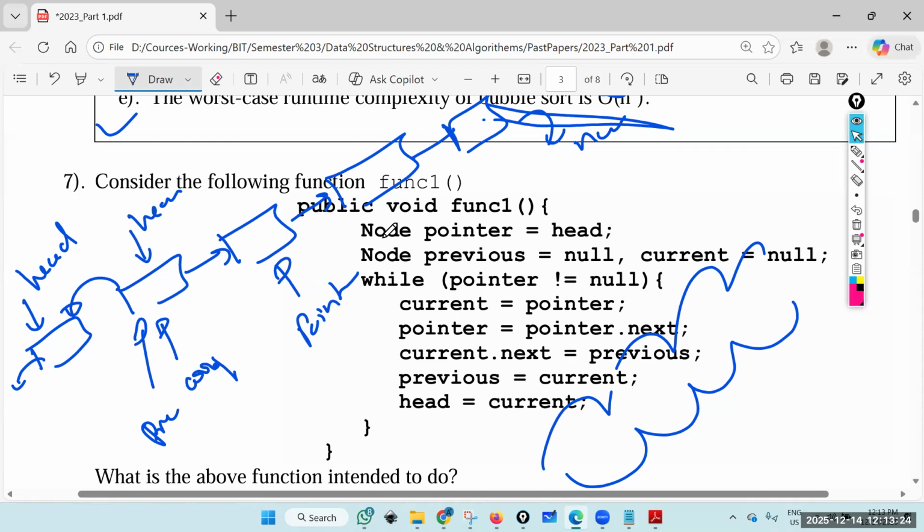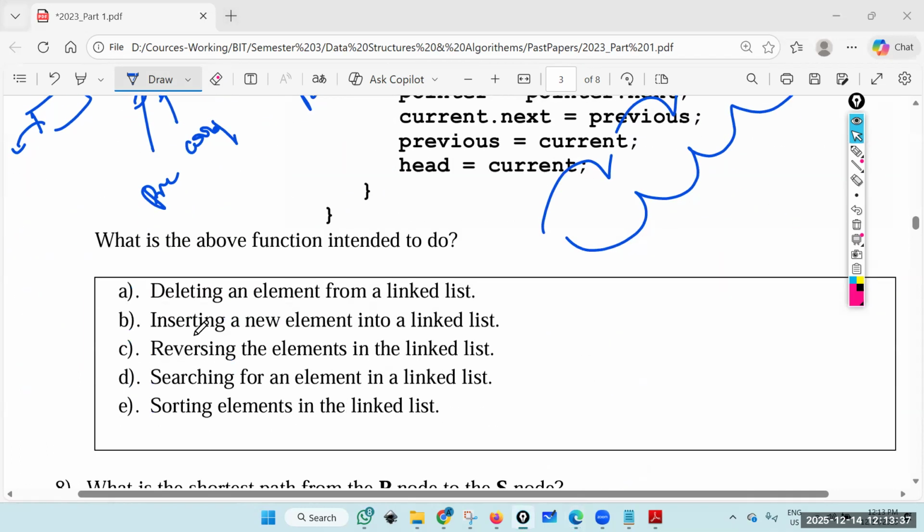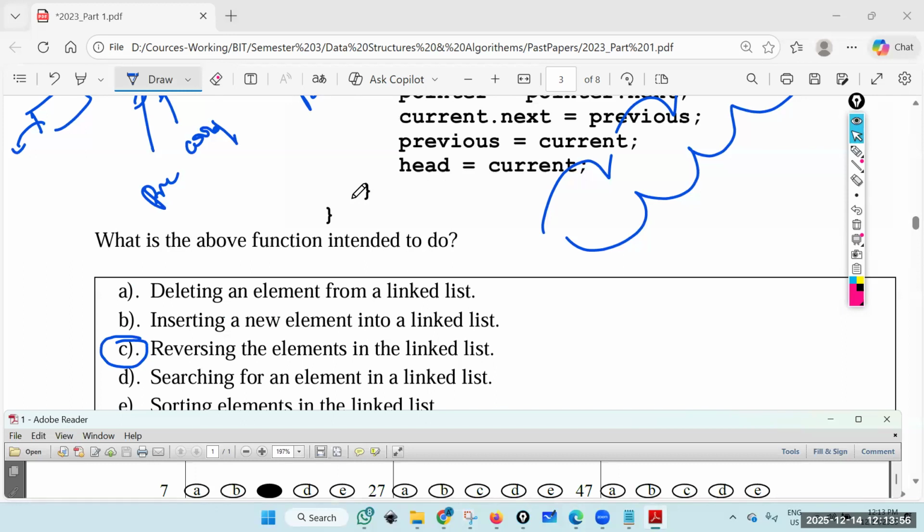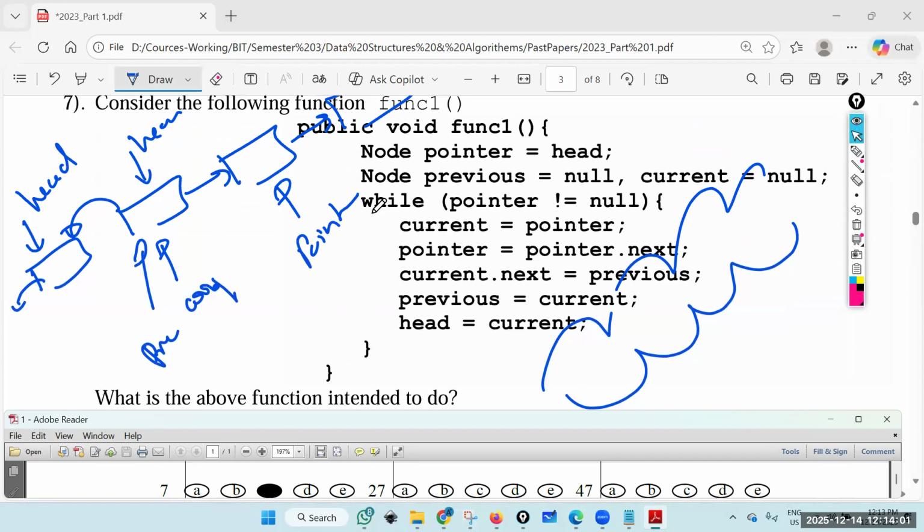Anyway, it's an interesting question, right? By the look of it, if you want to see it further, you can do another iteration. Then head will be here, and this will be reversed. So basically it is reversing the elements in the linked list. All of a sudden your head becomes tail, tail becomes head. Reversing, so for me the answer is C. I'm pretty sure the answer must be C. Yes, the answer is C. That's an interesting, challenging question. So just go through a few iterations and see what's happening.